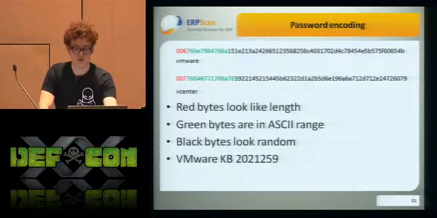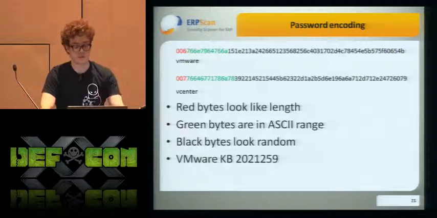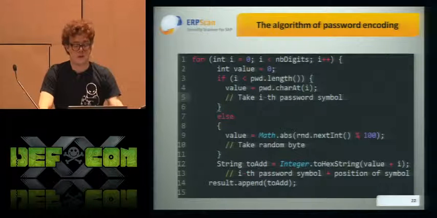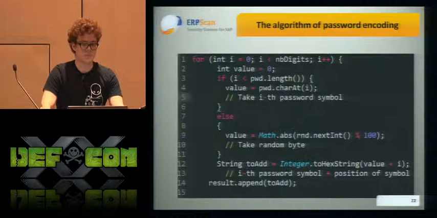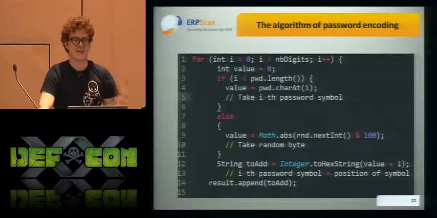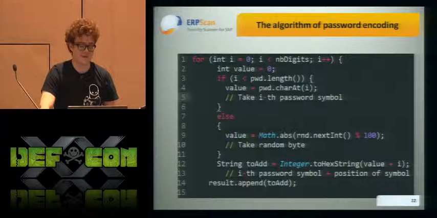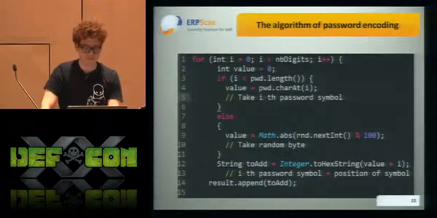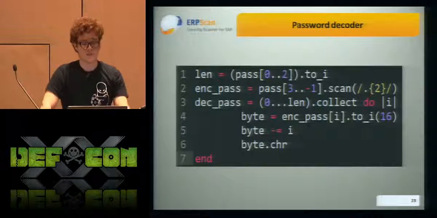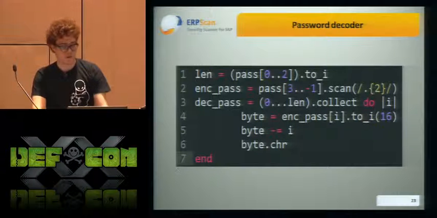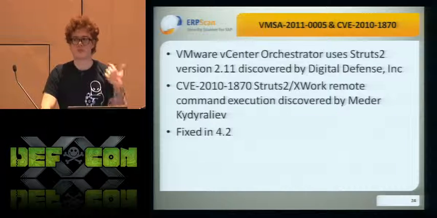Also, I would like to say that there is now a knowledge base article from VMware about this issue. So I decompiled the application and found this pretty simple algorithm. It just generates a 60-character random string, then takes a password symbol and adds the position of this password symbol, and that's all. I think it's not a very clever decision to store passwords in this format. So I wrote a simple decoder in Ruby. So it's another way to hack a system.